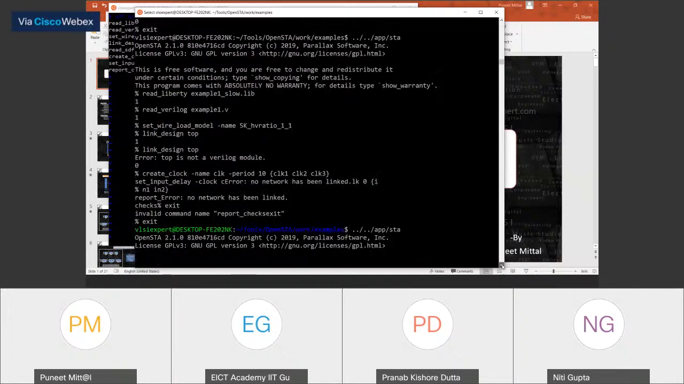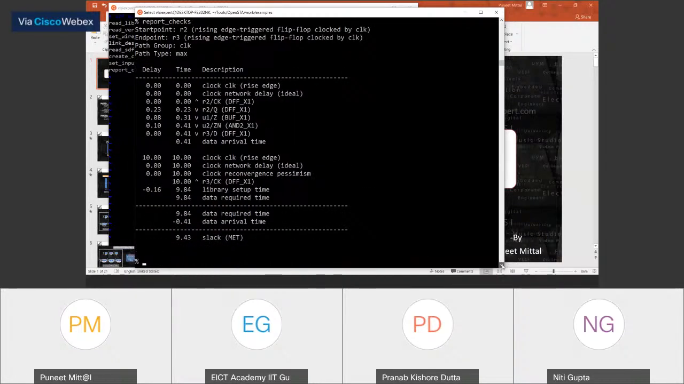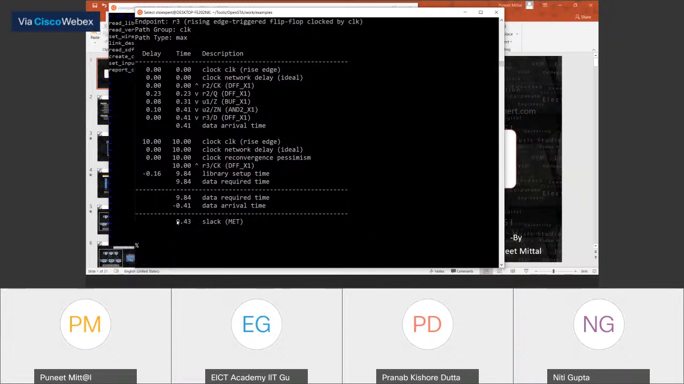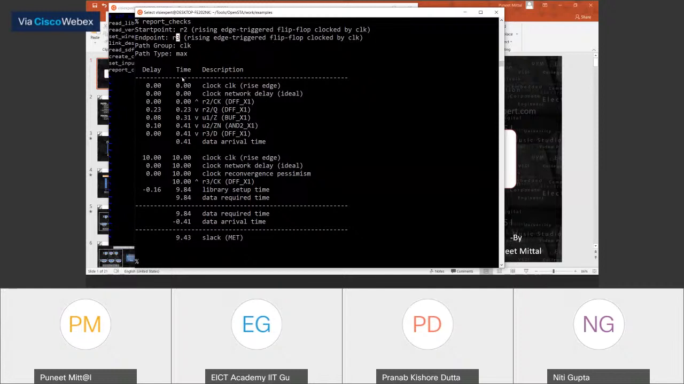Now what is here? Here the value is different. And here it is again between R2 and R3, but if you see, it is 9.43. And what is the difference? In both cases, the difference was the SDF file. In the first case, SDF was present. In the second case, SDF was not present. That's the only difference we had in these two scenarios.